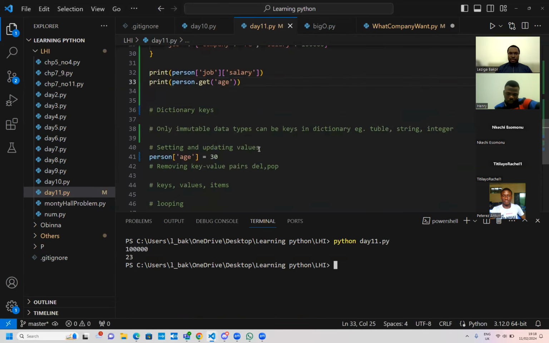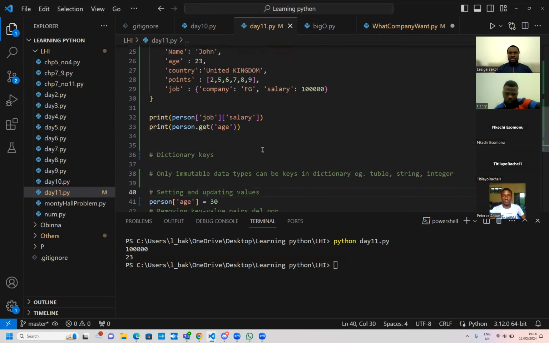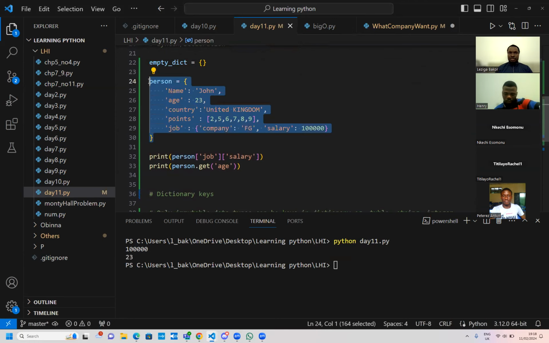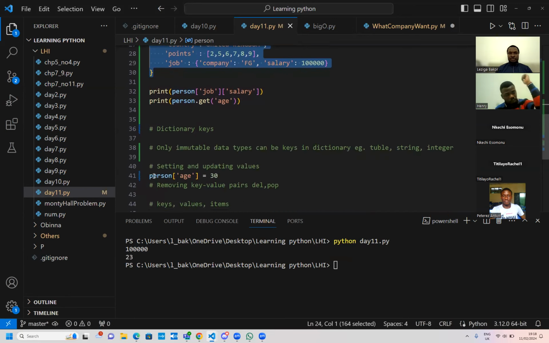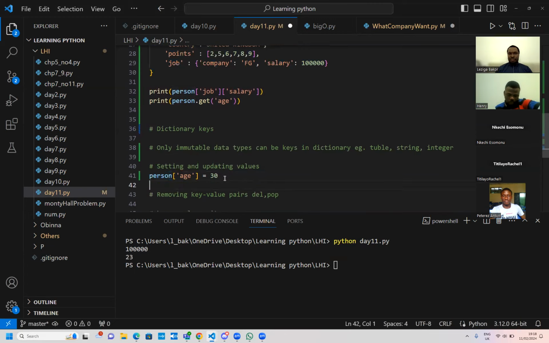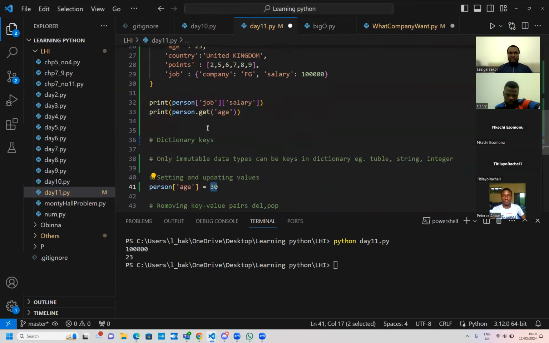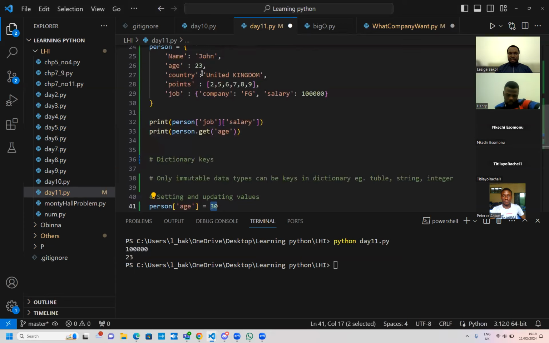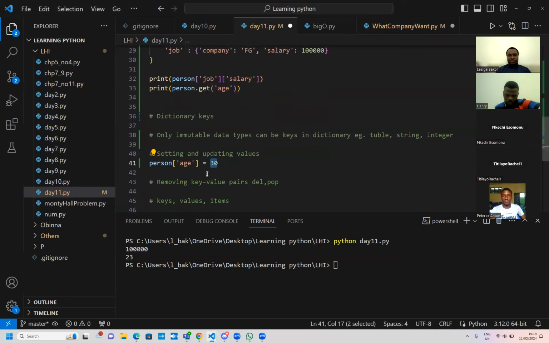Now we go to this point, setting and updating values. How do we add values to a dictionary? We added values on creation. We can also update a value because the dictionary is mutable, and you can add another value. So we have this already typed: person, age, just the same way you access the age. You get the key and then you assign it a new value. I'm going to update this age to 30. This is how you update a value in a dictionary.